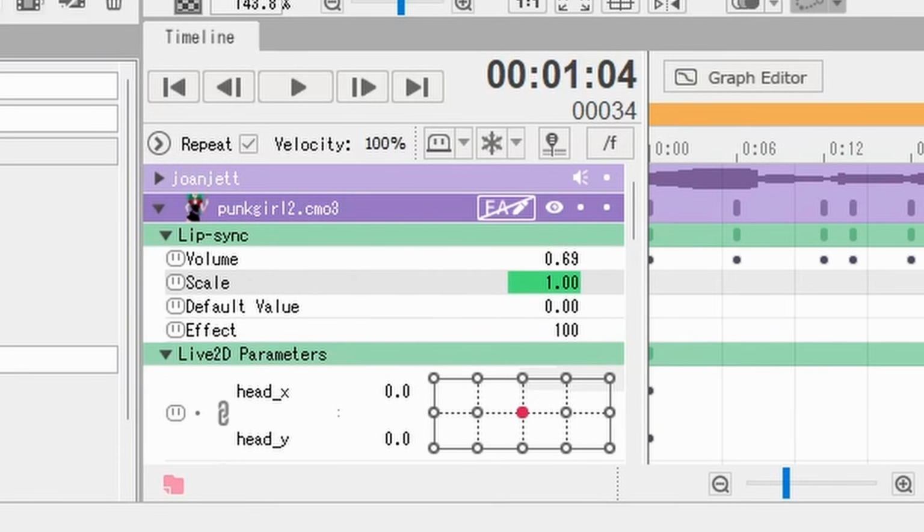If the character is whispering, you can bring this value down, but in normal volume, you can bring this up. If they're shouting, you can bring the scale up so the mouth will tend to be open more often.